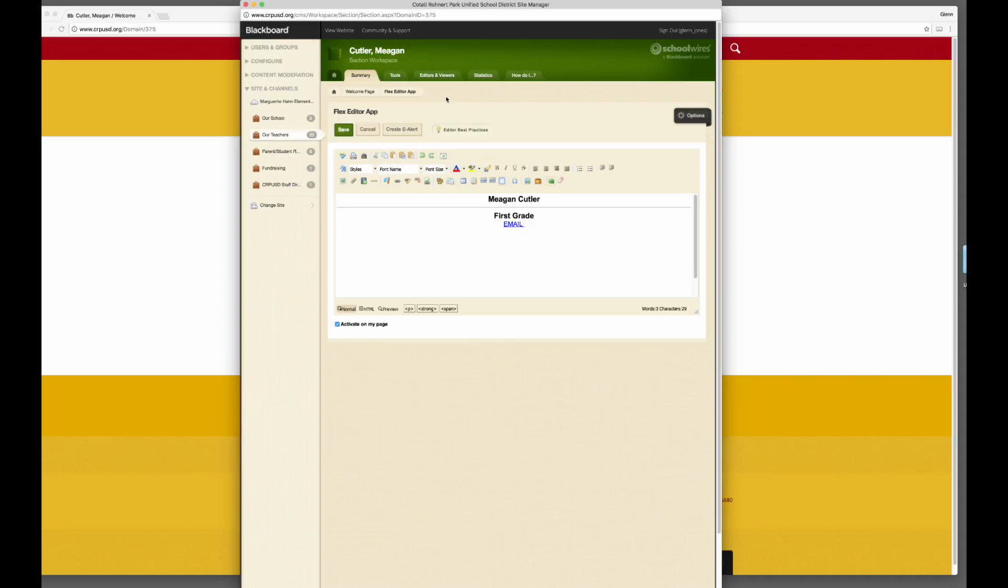Next, you should look at the video on how to insert a photo or a PDF document or a Word document that people can download.